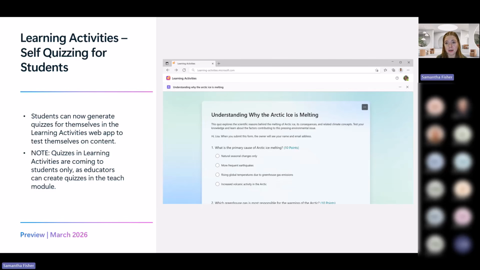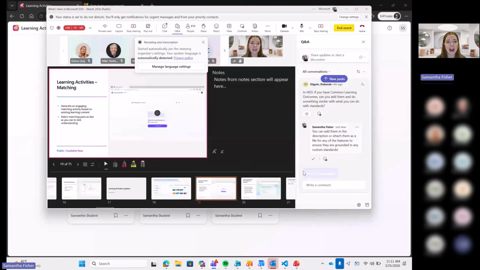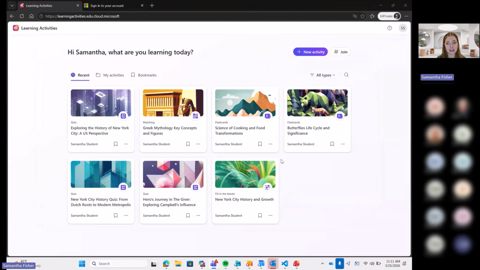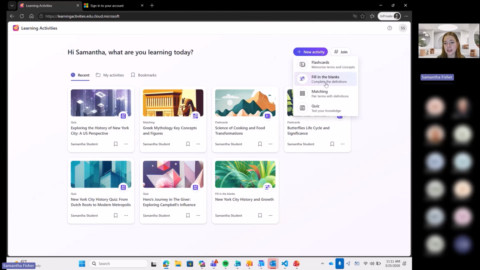I will go through and show what it's like to play a matching game. I'm going to share my screen. But matching allows you to match key terms and definitions. So this is my learning activities app. I'm currently signed in as a student. And so as you can see, I have flashcards, fill in the blanks, matching, and quizzes.